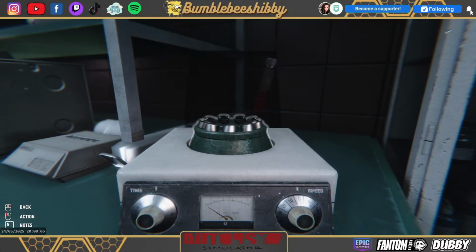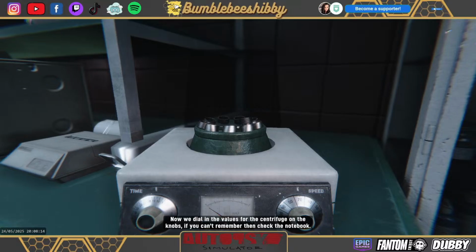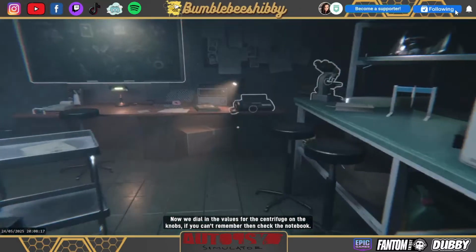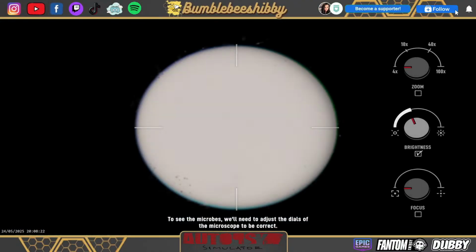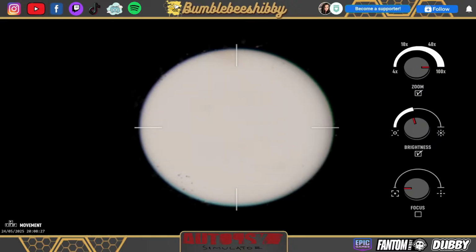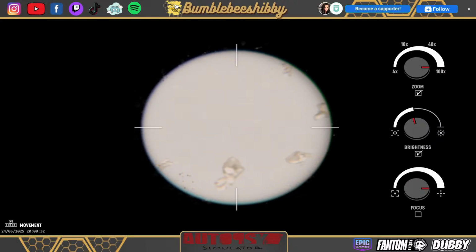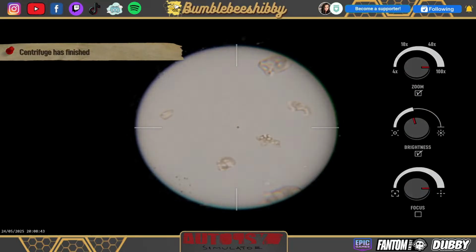70-15. Now we dial in the values for the centrifuge on the knobs. If you can't remember, then check the notebook. Well, that's running. We'll do this one. We need to adjust the dials of the microscope to be correct. Balance the microbiota and the bloodstream.